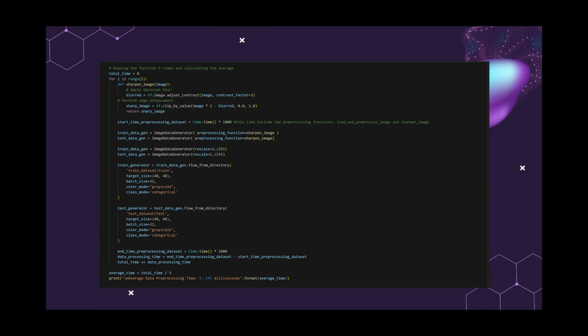First, we sharpen the image to enhance the edges of the dataset, and we start the timer for pre-processing the dataset, calculated in milliseconds. With the image data generator, we apply sharpening and rescaling for both datasets, and as you see here, our dataset has many parameters such as target size and batch size. We initialize the batch size as 32, color mode is grayscale, and the class mode is categorical. Then we end the pre-processing timer and calculate the average of all the runtimes.